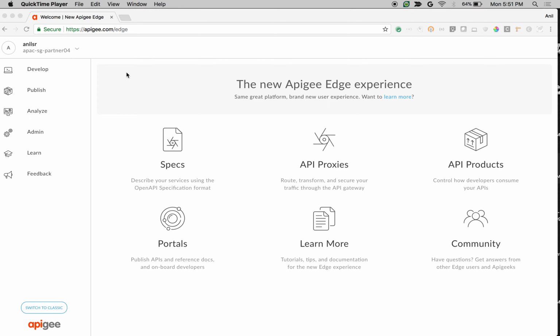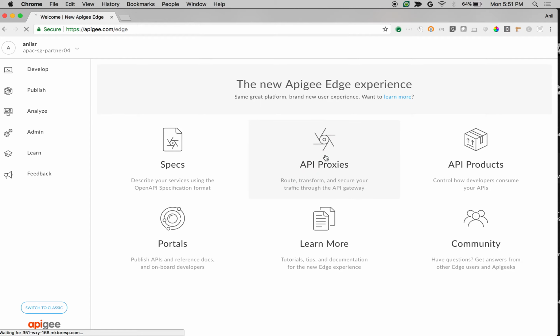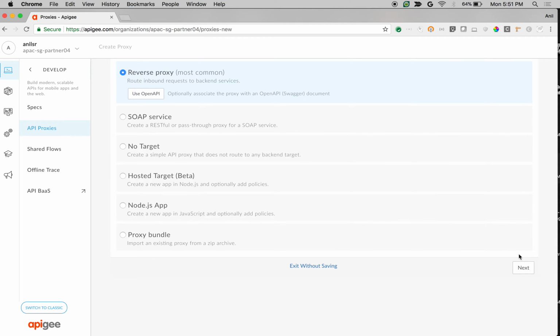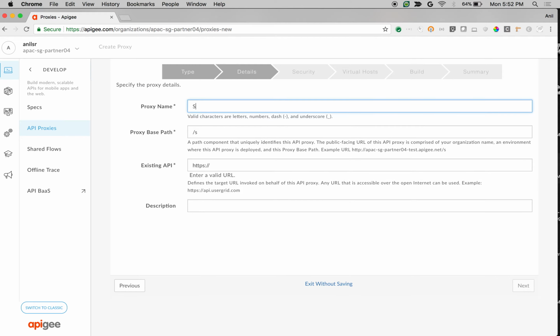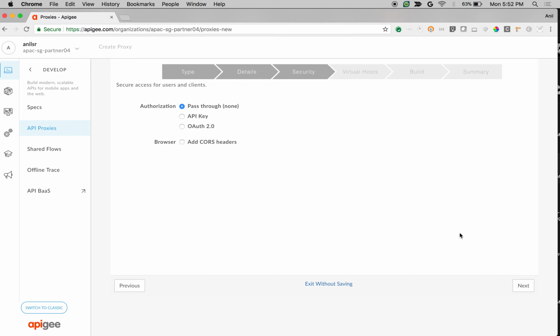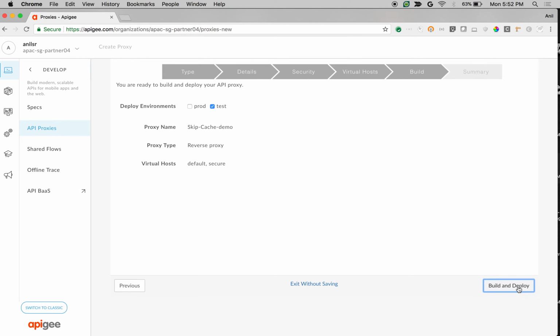Let's create a simple API proxy to see the skip cache population and skip cache lookup settings in action. Click on API proxies and then click on plus proxy to create a new proxy. Choose reverse proxy, click on next. I'm going to give the proxy name as skip cache demo and give the base path as /v2/books. Give the existing API as Google Books API endpoint. Click on next. Choose authorization as pass-through. Choose defaults, build and deploy.